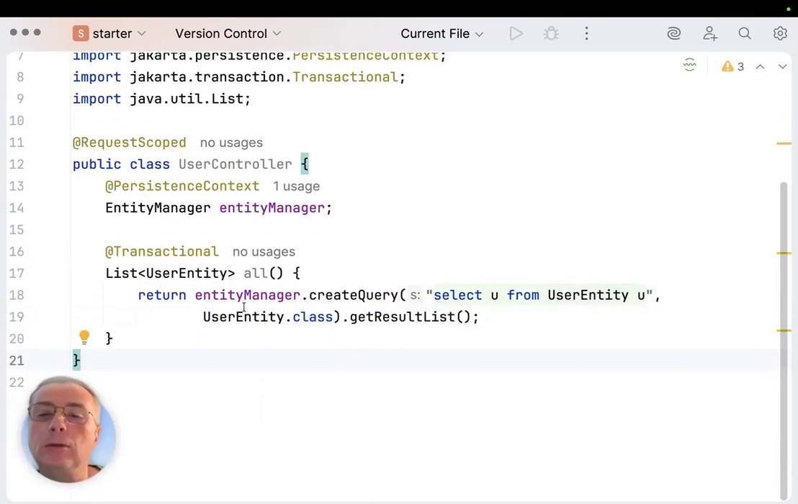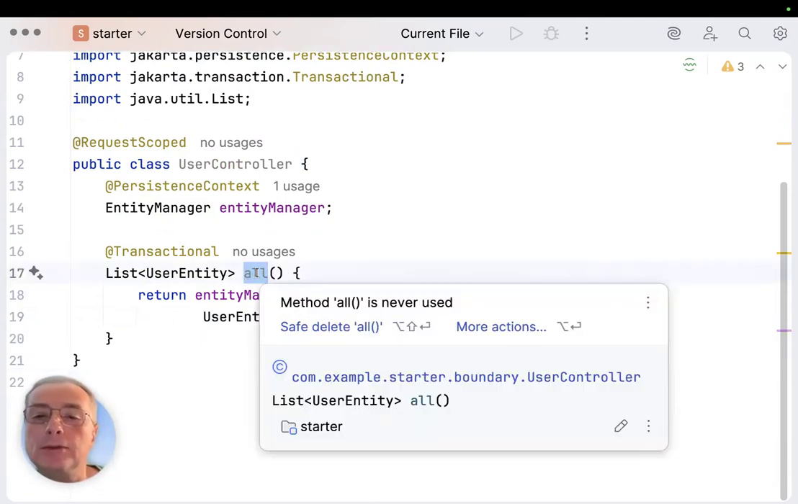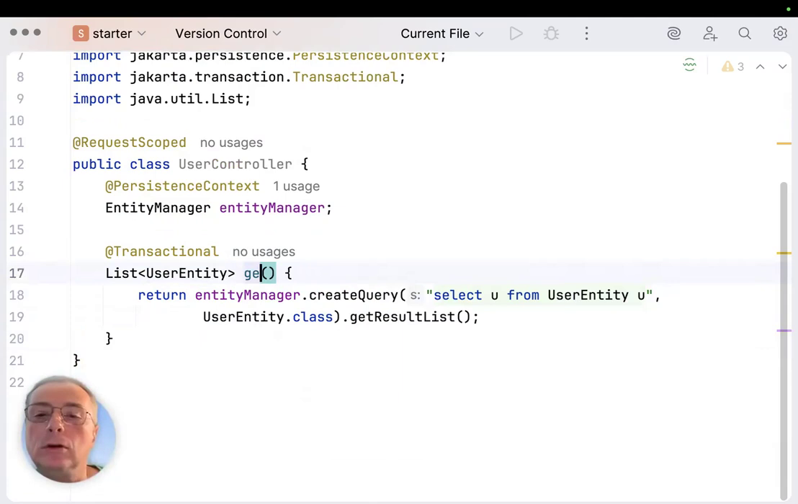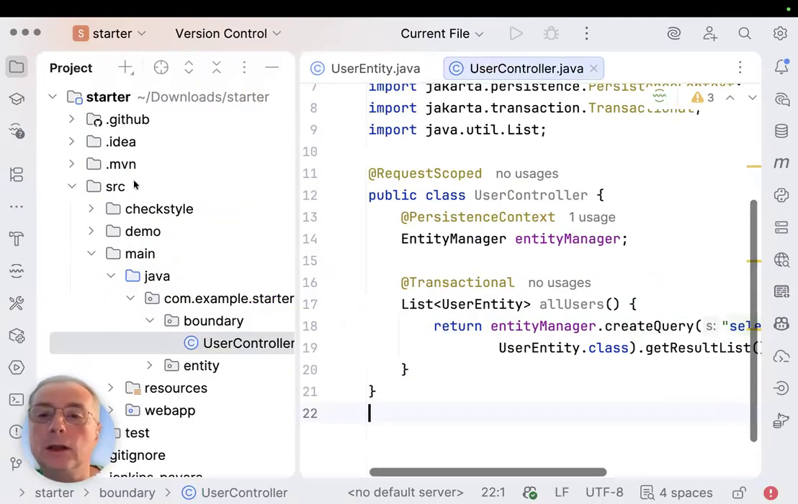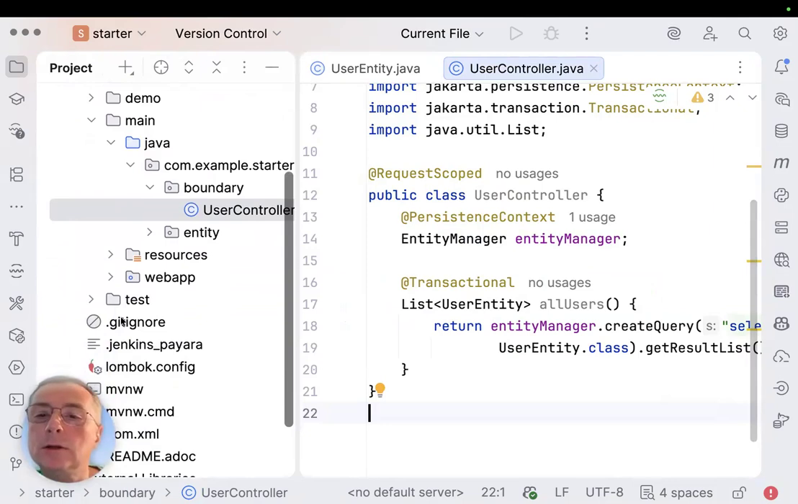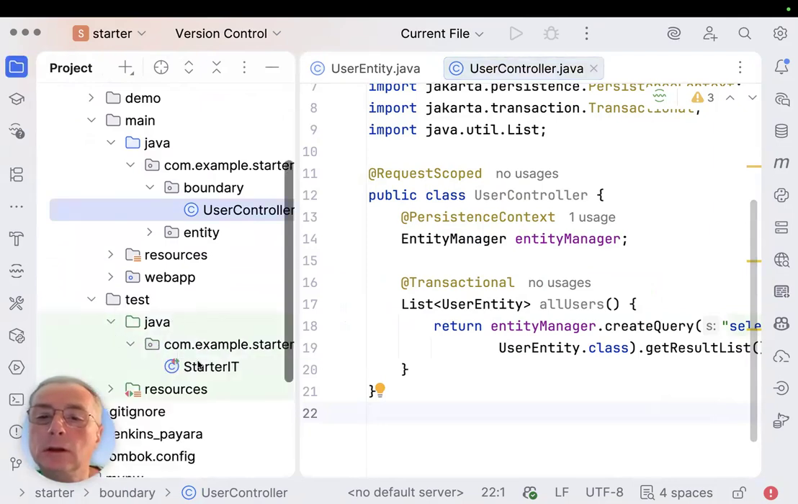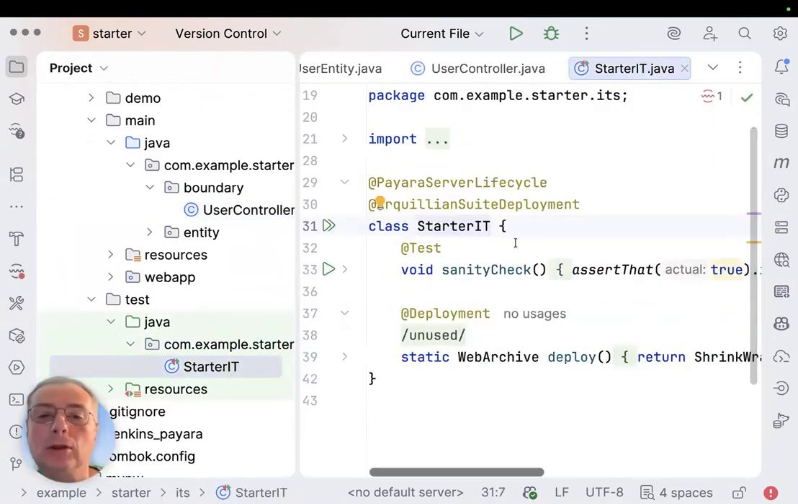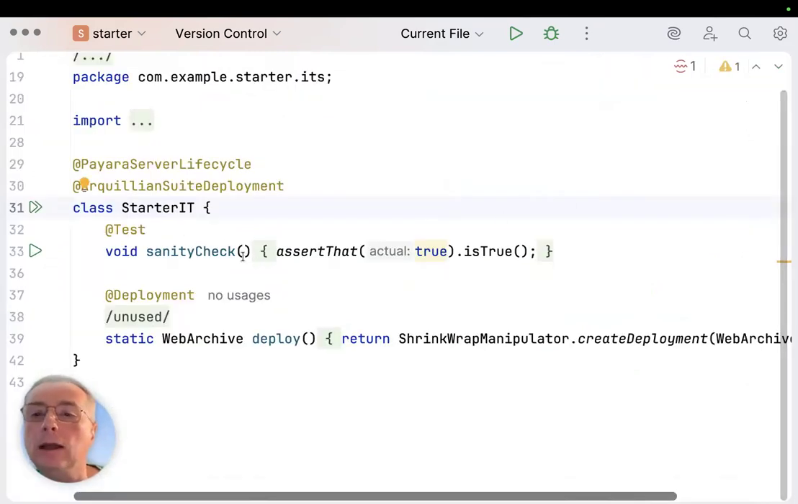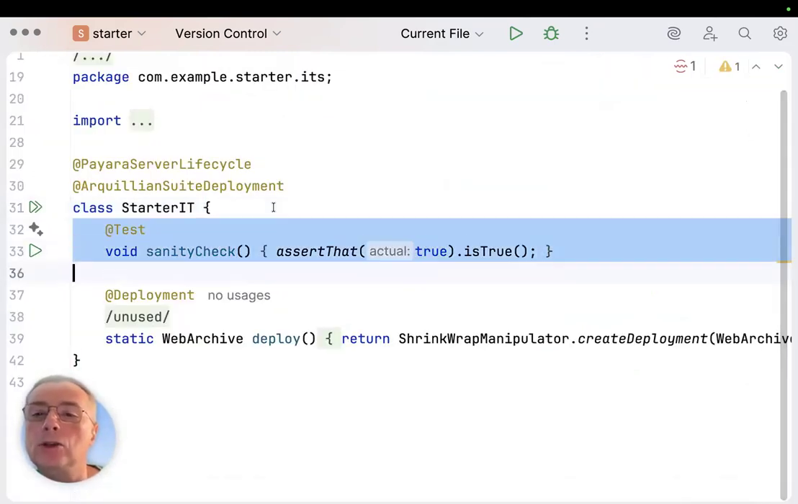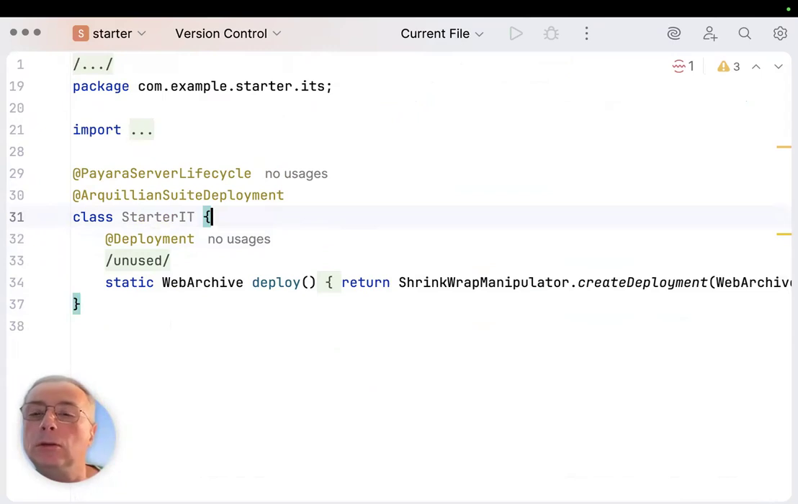Beautiful. How do we test this? Let's rename this, get all users. Okay, here we go. How do we test this? Let's go to our test class, StarIT. Sure, we could do it here again. We're going to delete the sanity check, which we don't need.